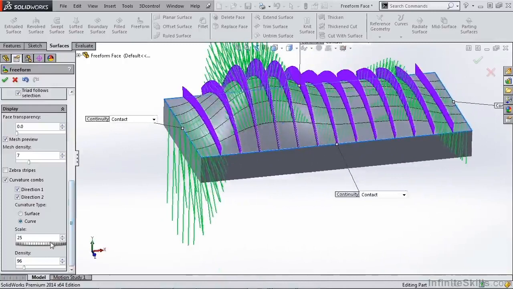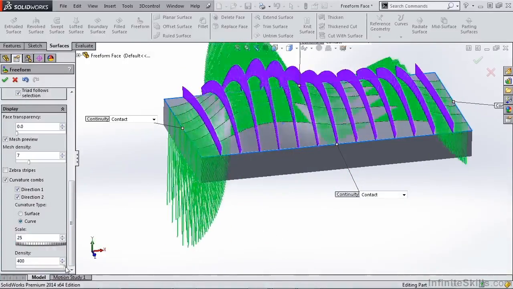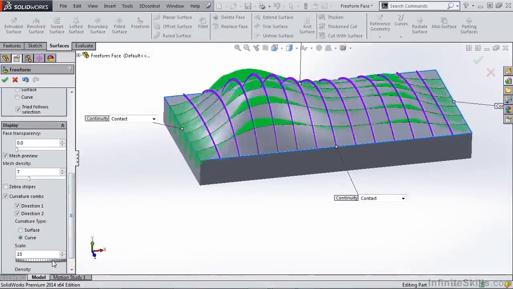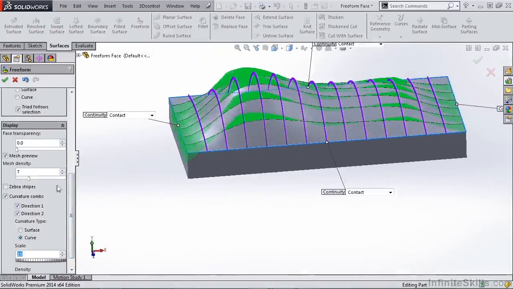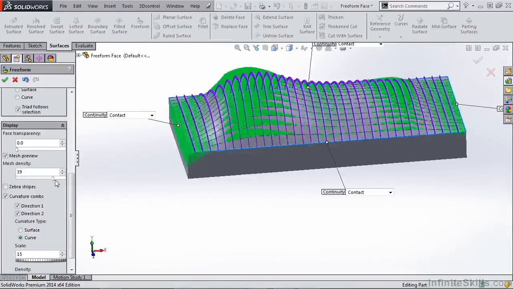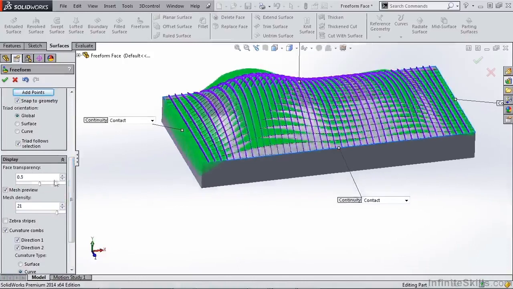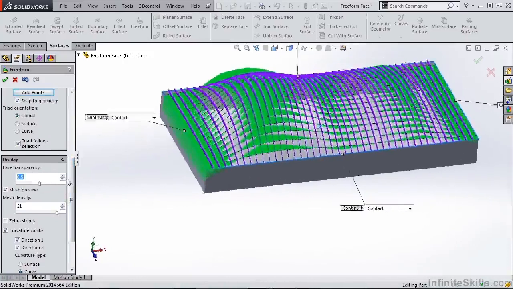We have options to modify the scale and density of these. So there are certain instances where you need to have a smaller scale but a larger density to help you understand the curvature. You may also need to modify the mesh density and even the face transparency to really get a good idea of what you're creating.